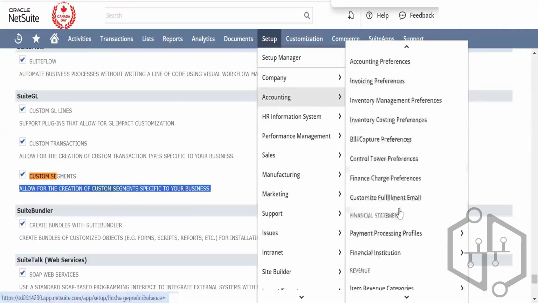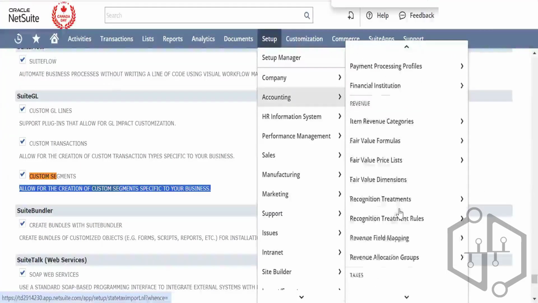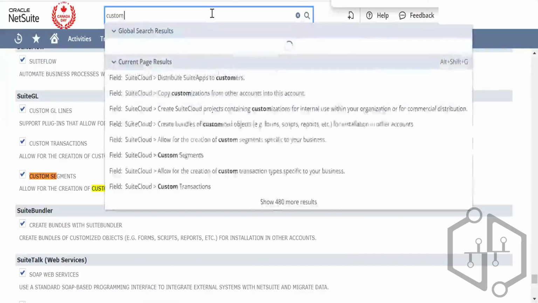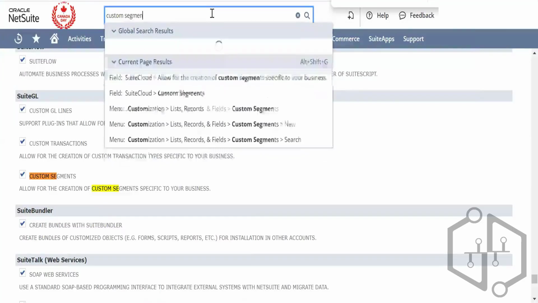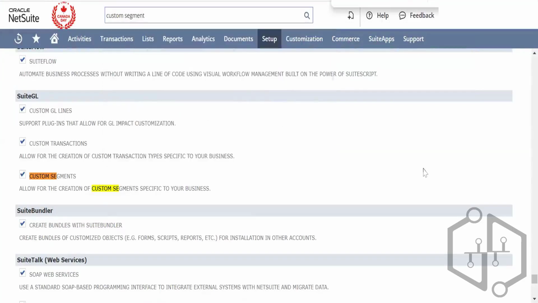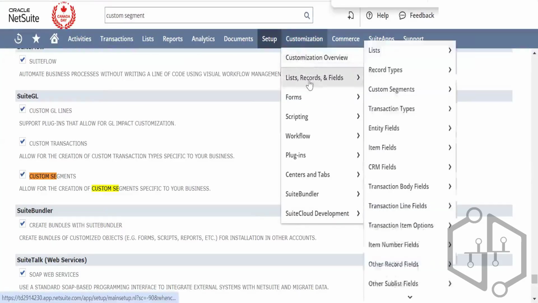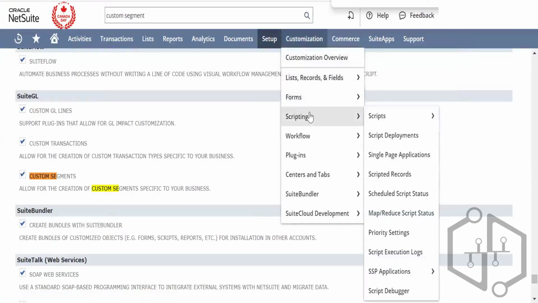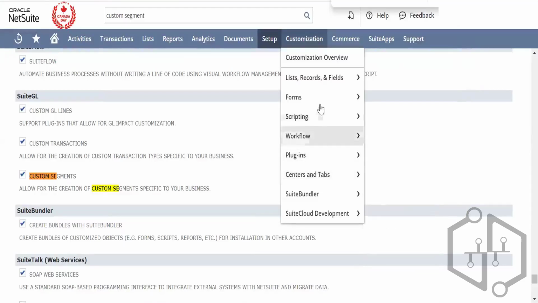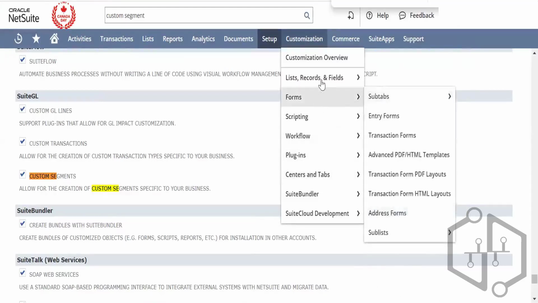So start. Give me a second. Okay. So you go into customization. Should be available somewhere. Oh yeah, there you go. Here it is.